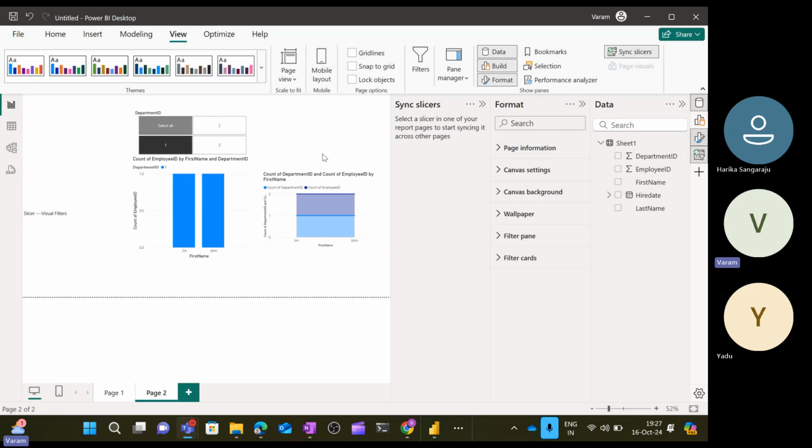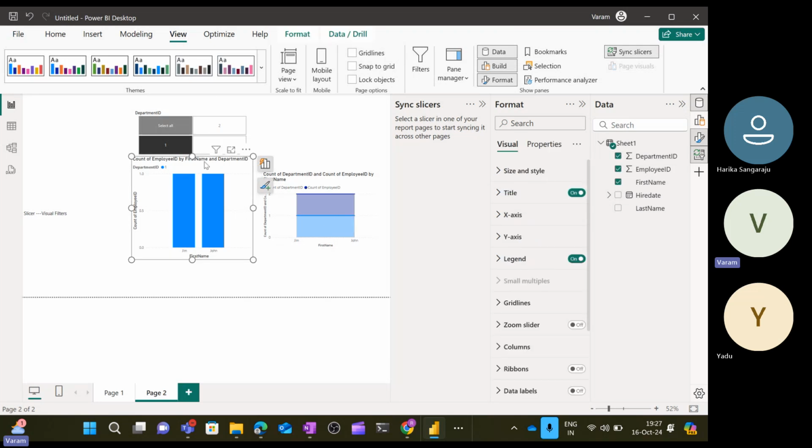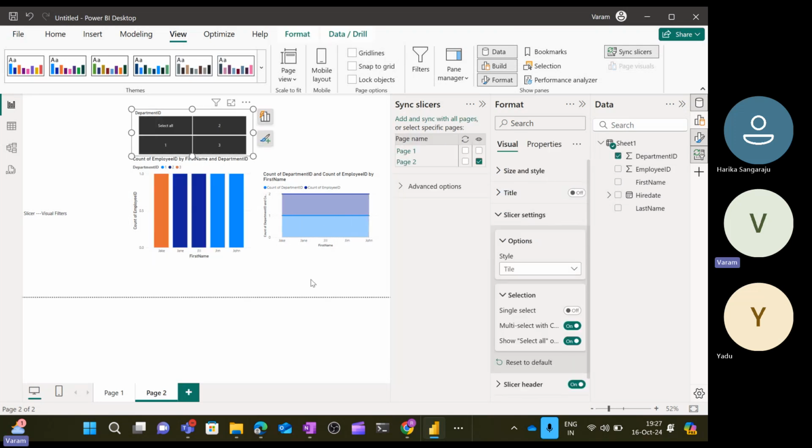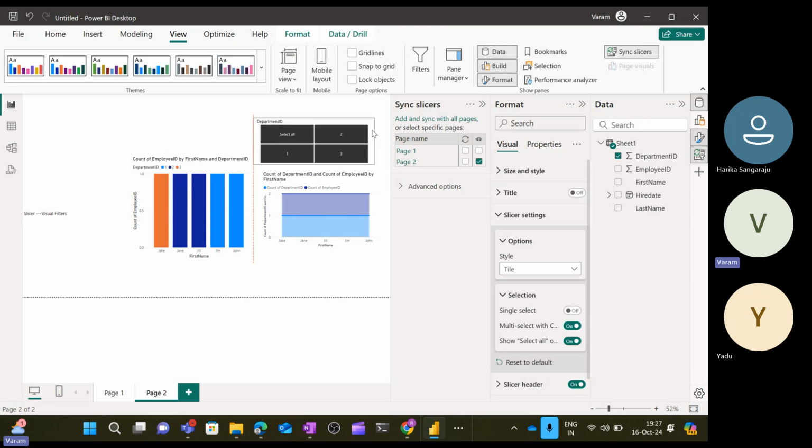So next one is interactivity. Sometimes what happens, in the same page, I don't want to filter this visual by this slicer. Only this visual has to filter. Maybe I'm keeping this slicer here, and this visual should not be affected by this slicer. These scenarios have to be there, like one page is for one thing and another page for other things. It's up to me how I am going to filter it. So in that scenario, what happens?